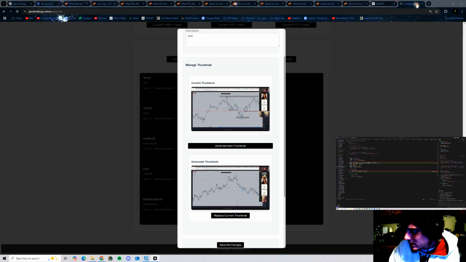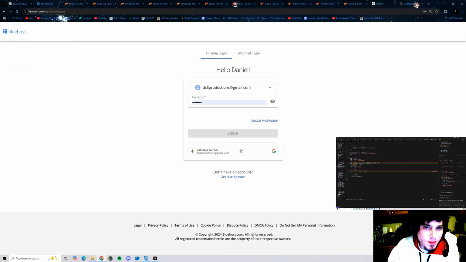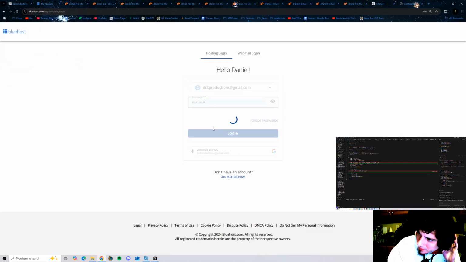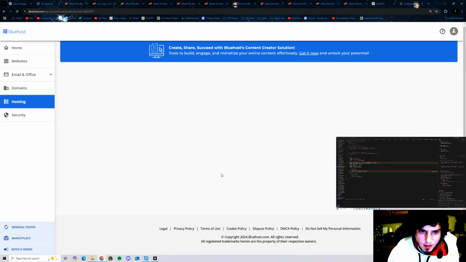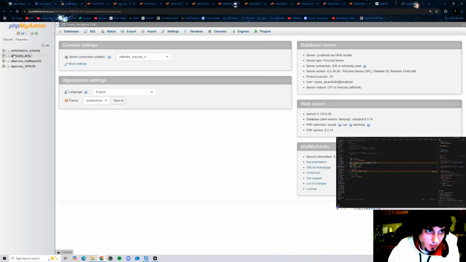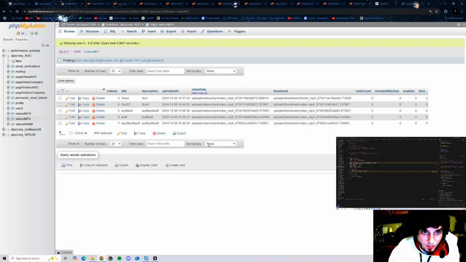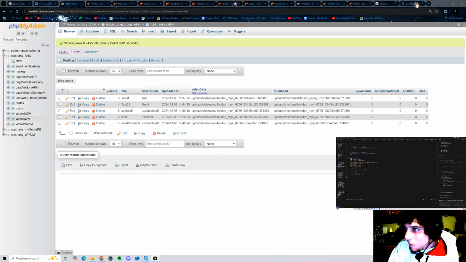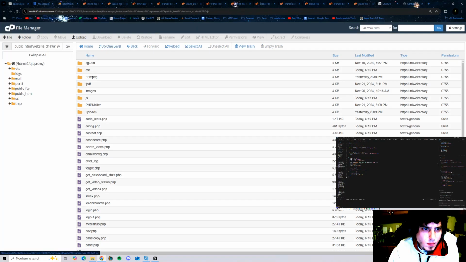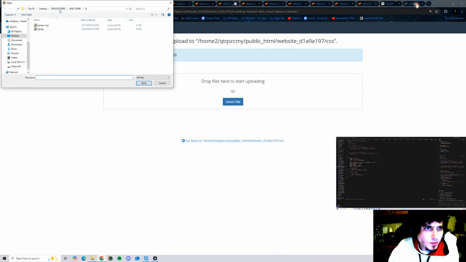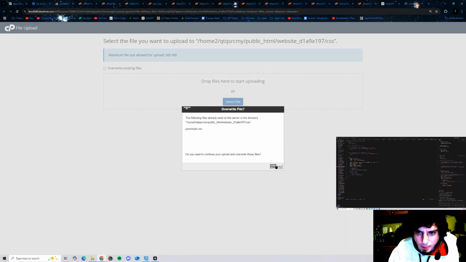Huh? What's the name of the column in the database? Is it is enabled or enabled? It's just called enabled. Okay. Once again, kind of a large update for that. There we go.